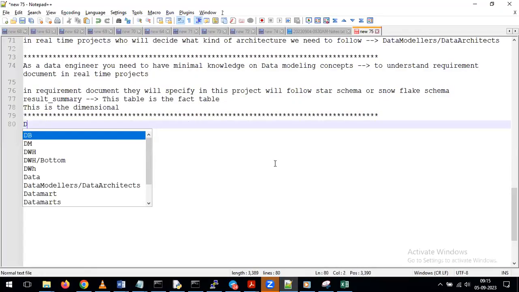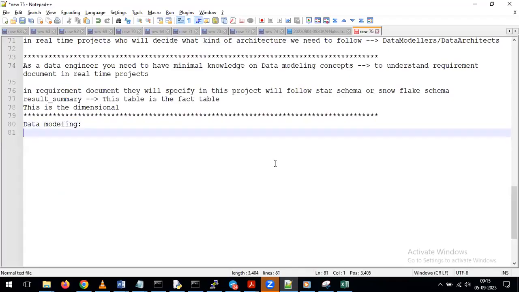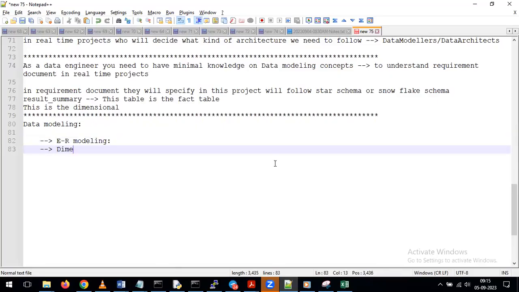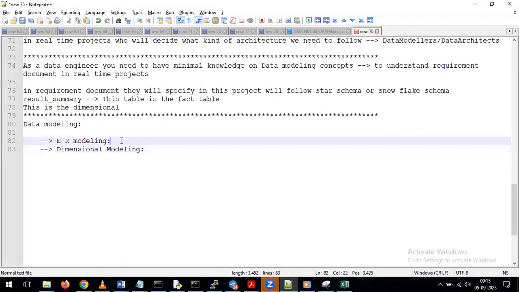Okay. Now, on top of data modeling, we have two types of data modeling we can call. One is ER modeling, and the second type we can call dimensional modeling. So in data modeling, we have two types of modeling techniques. Any guesses what is the meaning of E and R here? Entity relationship. ER model is nothing but entity relationship model.